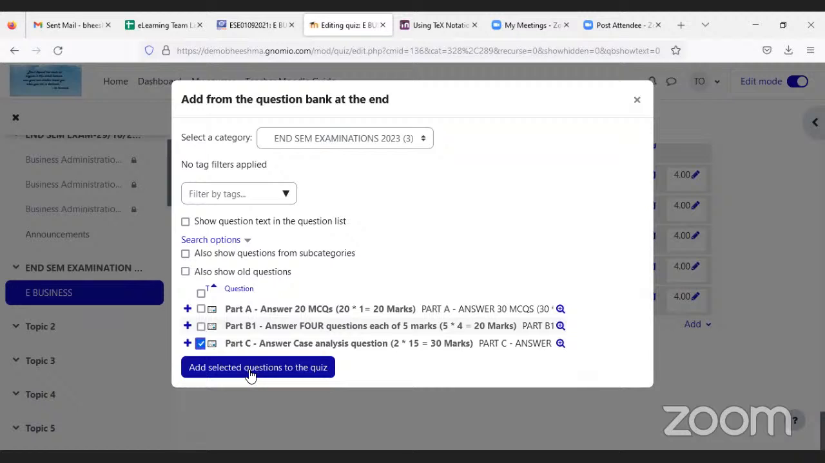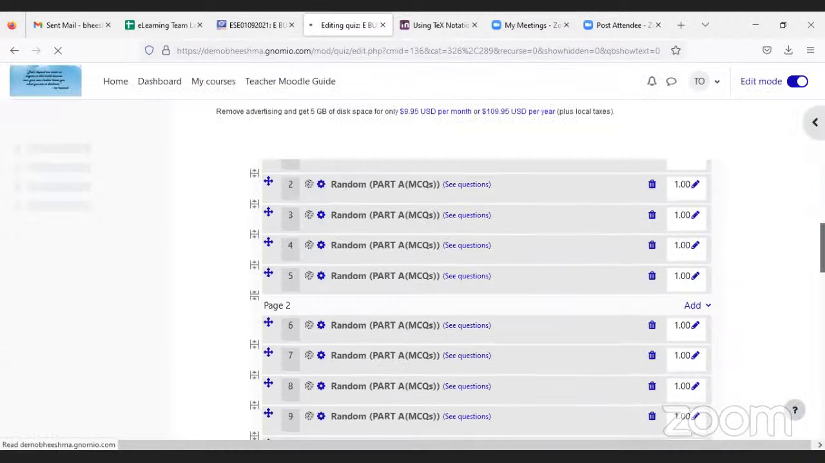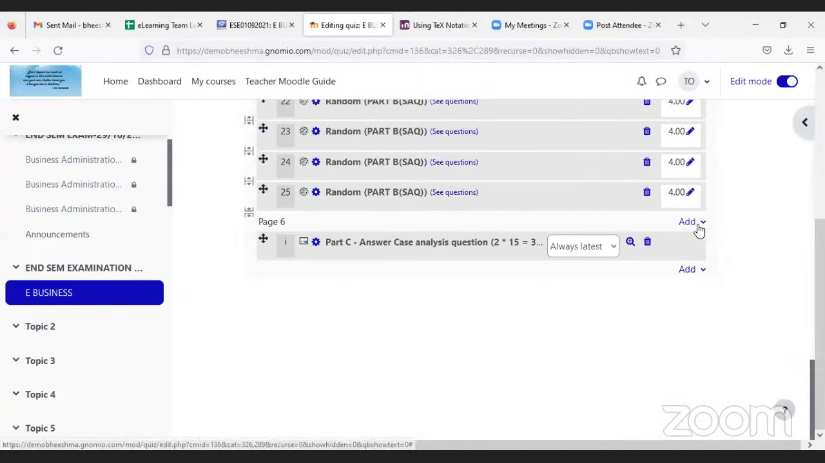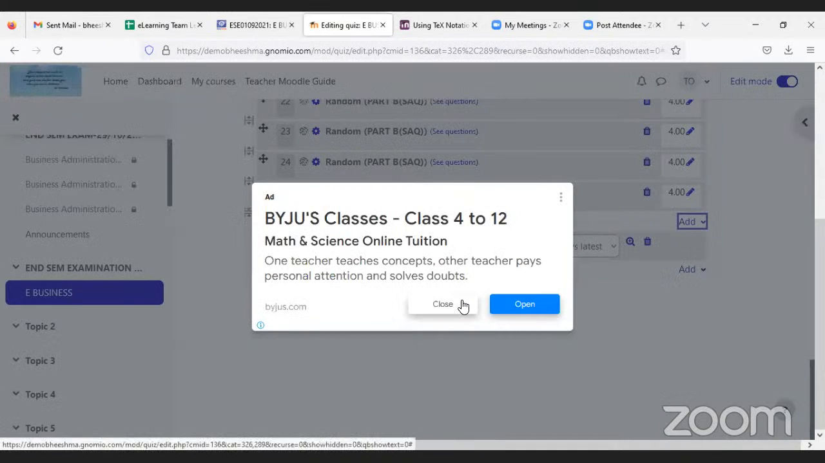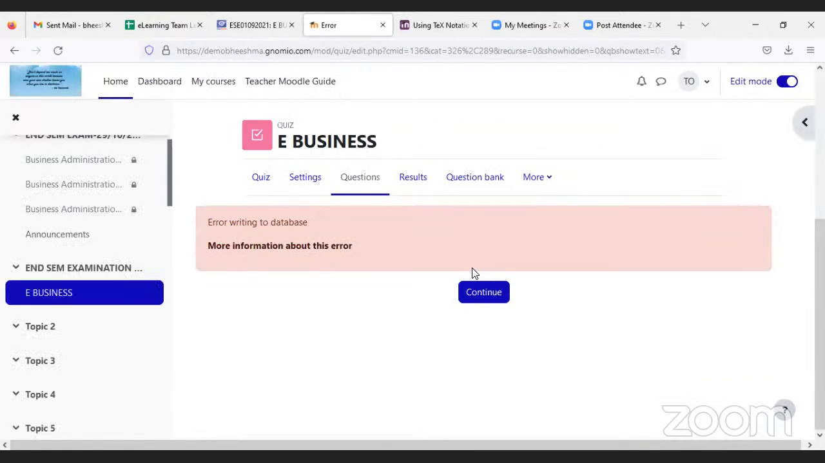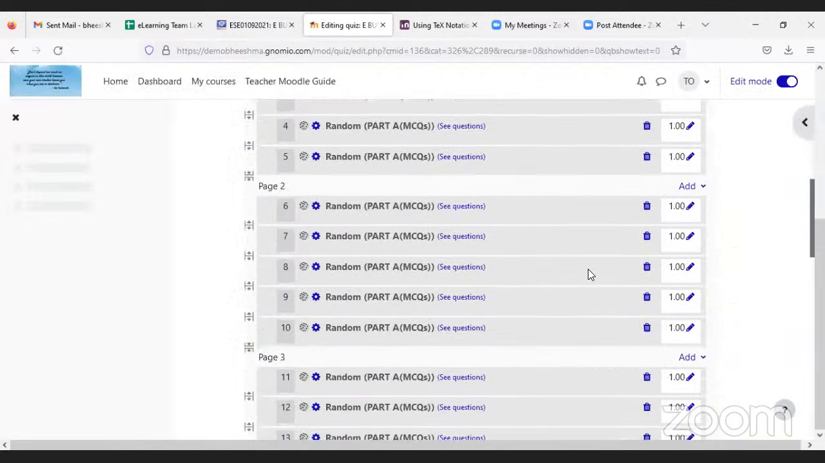No. Okay. Then section heading, just above that. Just above that. Yeah. What's the problem? Error writing to this. Continue. What's the problem with that?